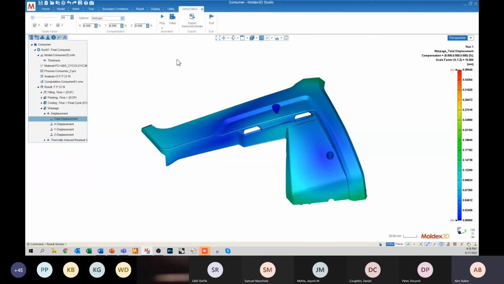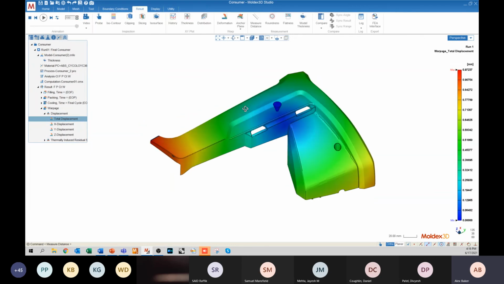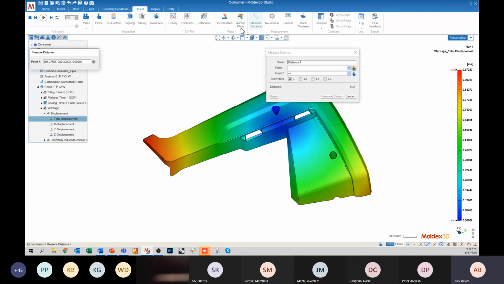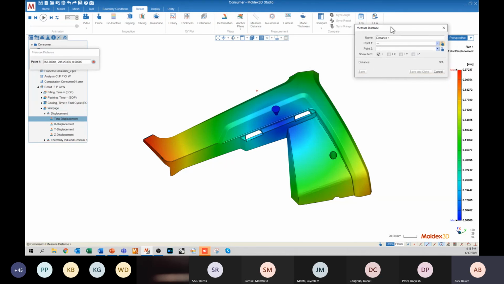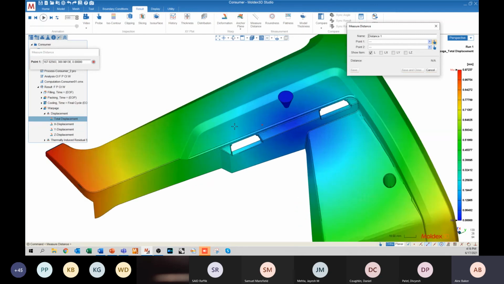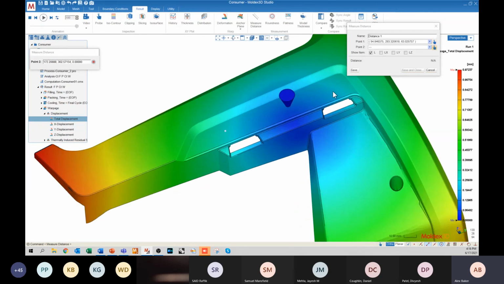All right, I have a couple more results that I want to show off here before we end this session. The first of which is called the measure distance tool. Measure distance is really awesome when we're looking at warpage total displacement specifically, because although the function by itself seems quite simplistic, I can just measure the distance between 2 points.